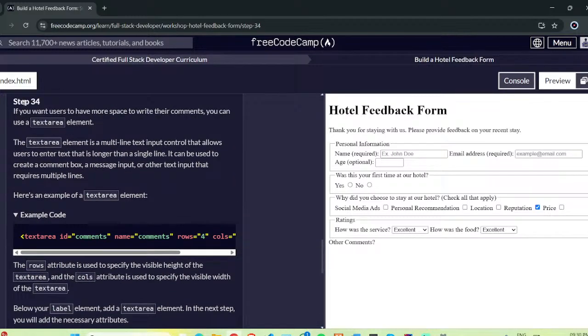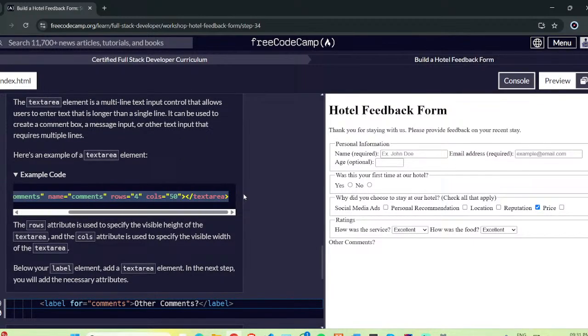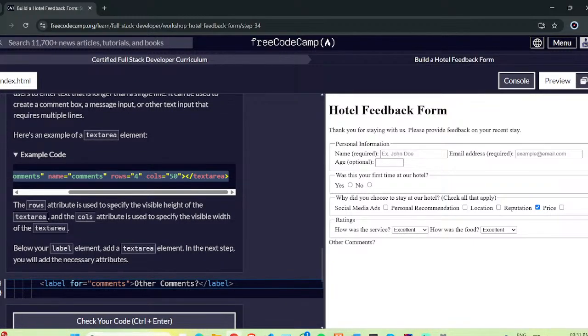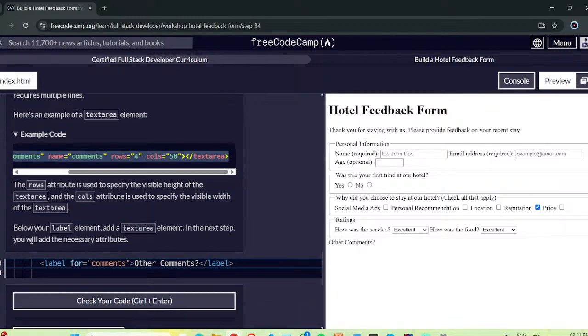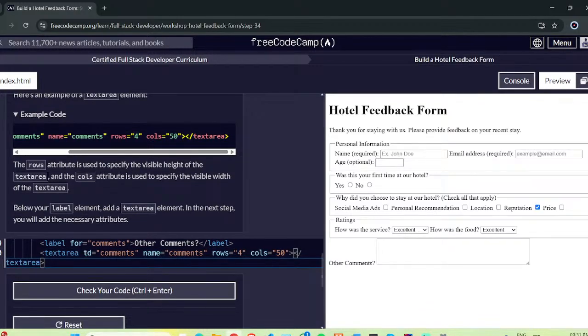Now we have the text area. The text area element is a multi-line text input control that allows the user to enter text that is no longer in a single line. It can be used to create comment boxes, a message input, or other text input that requires multiple lines. Here is an example of text area. Okay, so I'm just going to copy the text area here, and the rows attribute is used to specify the visible lines. Below the label, I'm just going to add the text area here. We have the text area here.